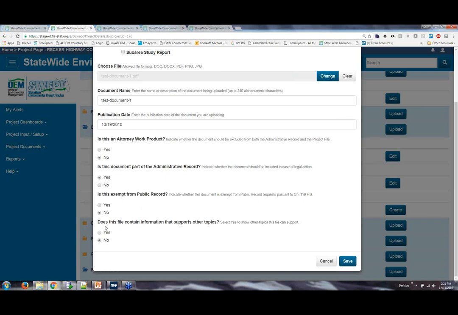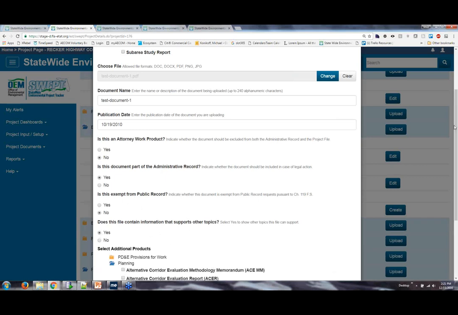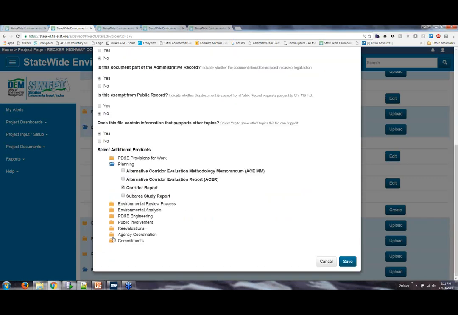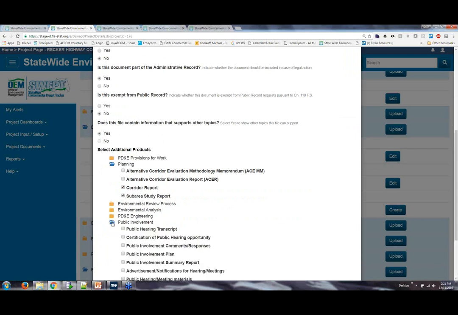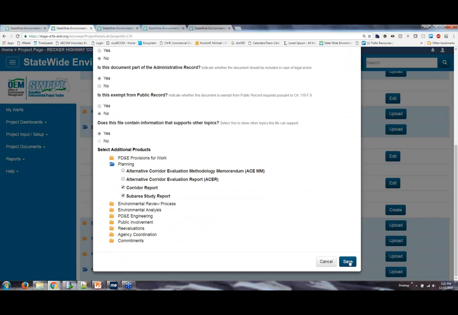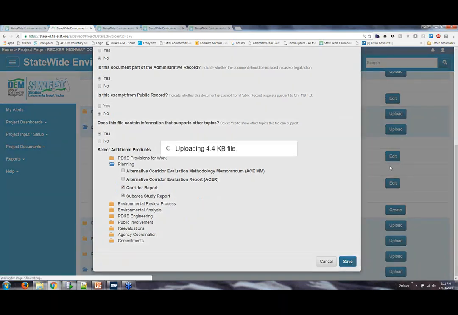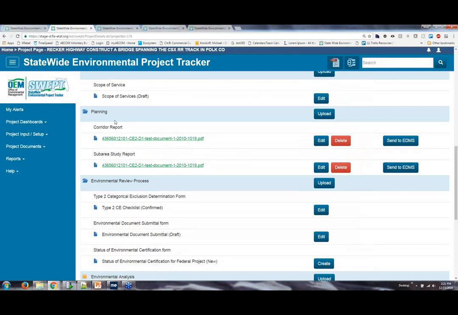The other thing you can do on this dialog is indicate whether this file supports other topics. So it will give you a list of the entire set of folders and topics. So if your corridor report or the file that you're uploading happens to support more than one topic, you can do that as it makes sense for that file. And then you can save. You can see now that the same file has been attached to two different products in the planning folder.